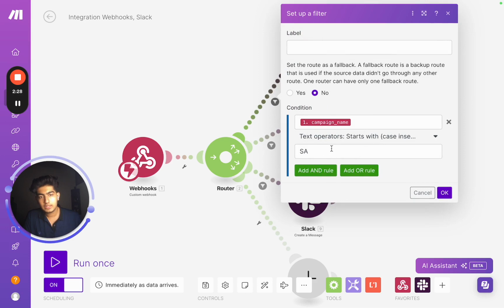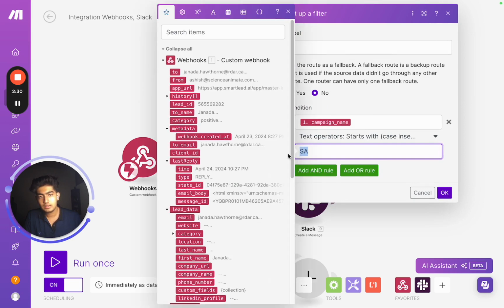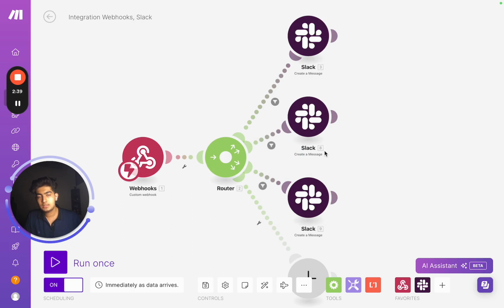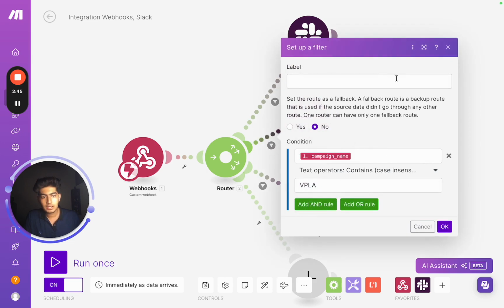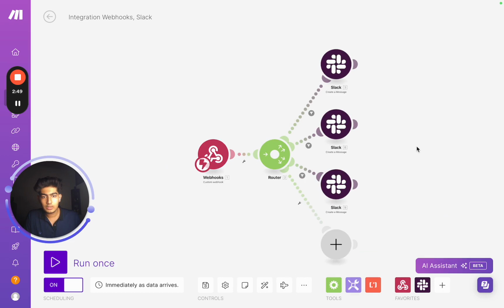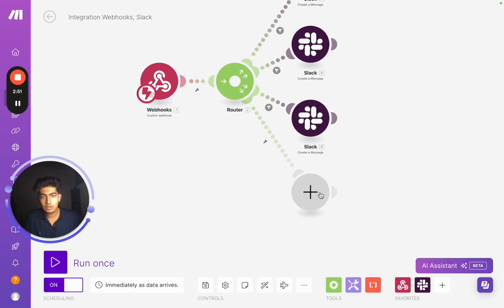So all of the campaigns we launch for this particular client start with the letters SA. So every time it gets a reply that's from a campaign starting with SA, it gets forwarded onto that. And similarly, we have set it up for other clients. So I'll be showing you how it would look if I set one up for myself.